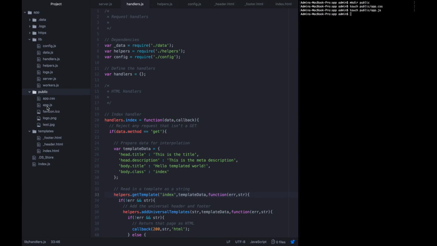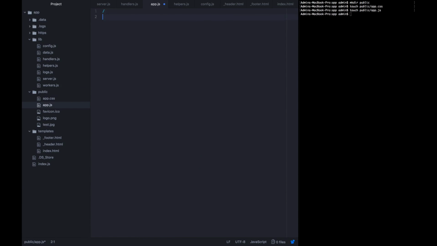Within the app.js file, I'm just going to note that this is the front-end logic for the application. And all it's going to do so far is create an app object and then log out hello console world. We should see that within the Chrome console when we go to inspect the page that's rendered.